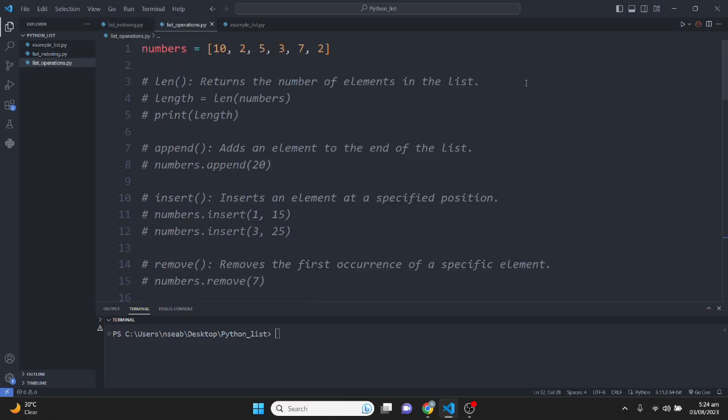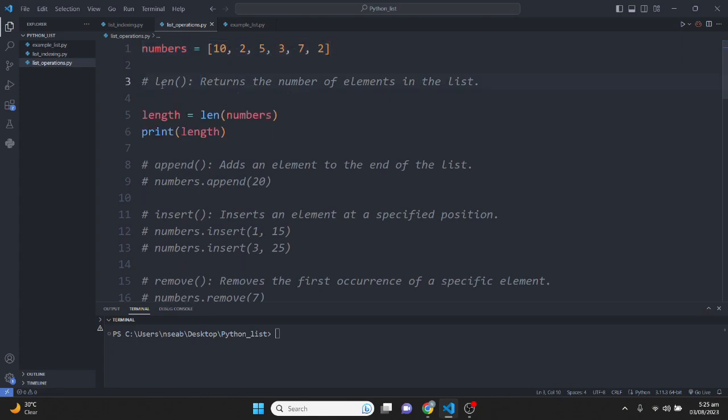Now, there are common operations that can be performed on lists. Let's take a look at some of these operations with examples. Let's start with len. Len is going to return the number of elements within a given list. We have this numbers list that we are going to use as an example at this point. This len function, we've seen it before, but while using the len function with a list, it's going to return the number of elements within that list.